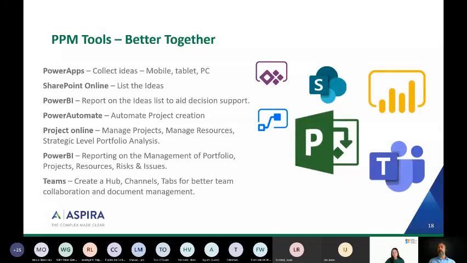And then everything that we've seen in terms of the demo today was housed in Teams. So Teams really enables you to create a hub with channels and tabs for better team collaboration. You can use the chat and the post feature to get conversations going within the team, and also for document storage and management.